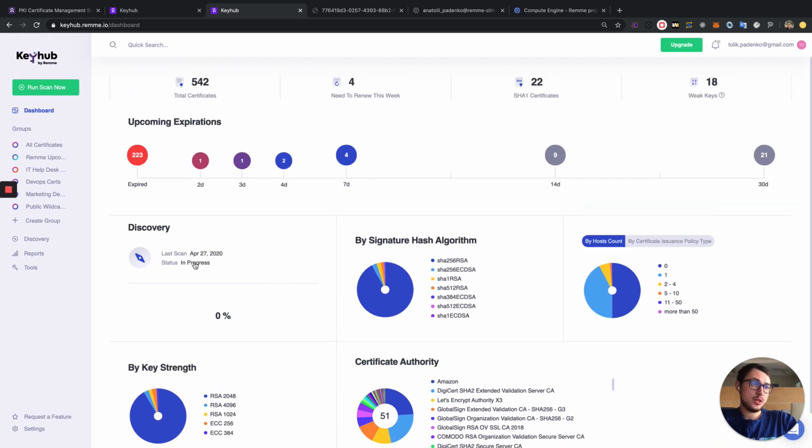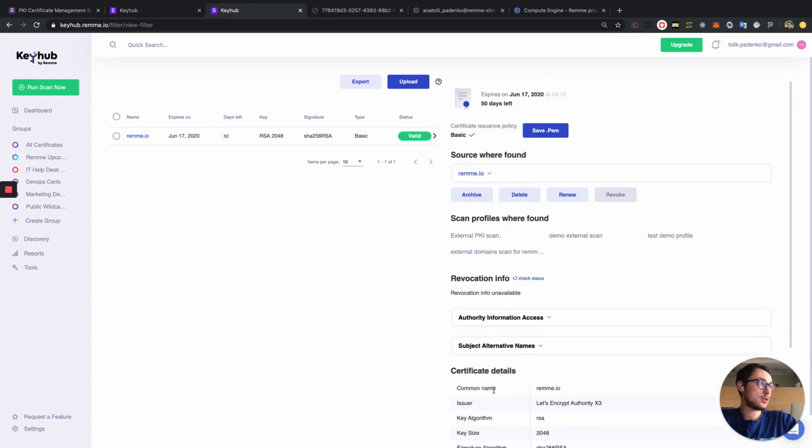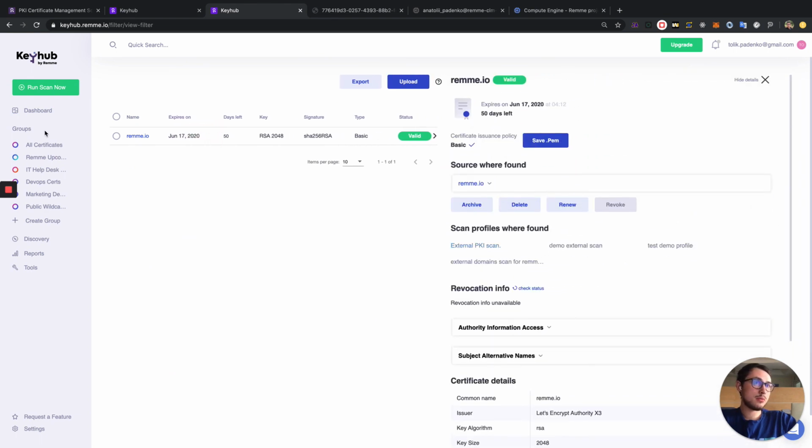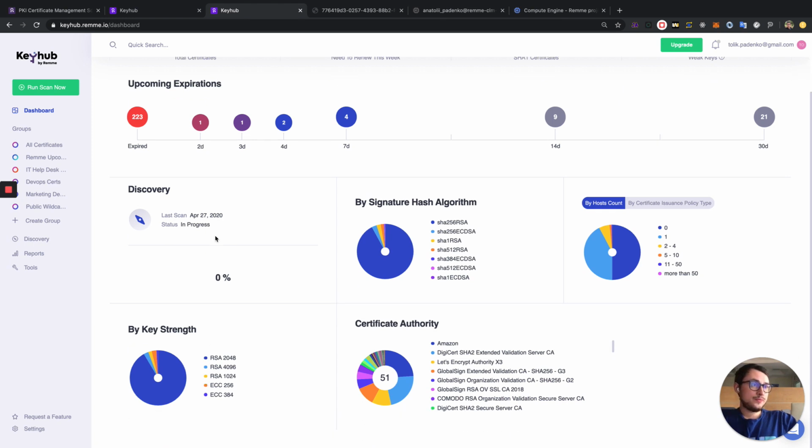That's pretty much it on the external scans. So here we have the certificate, actually one more certificate discovered for me. The external scan is still in progress.